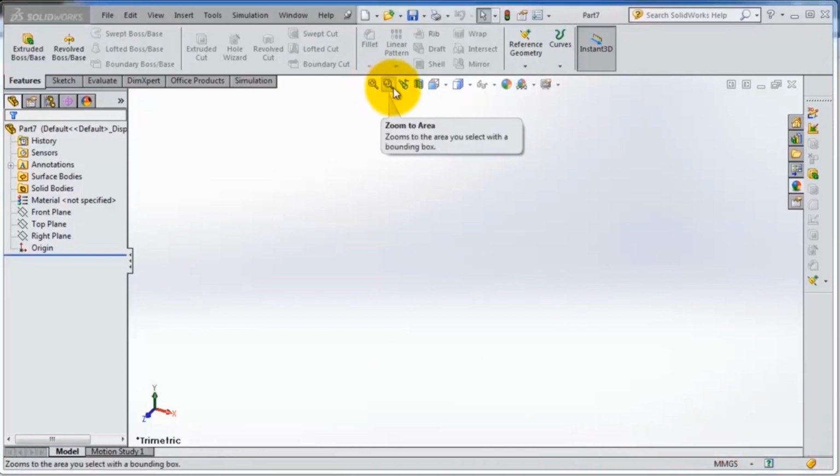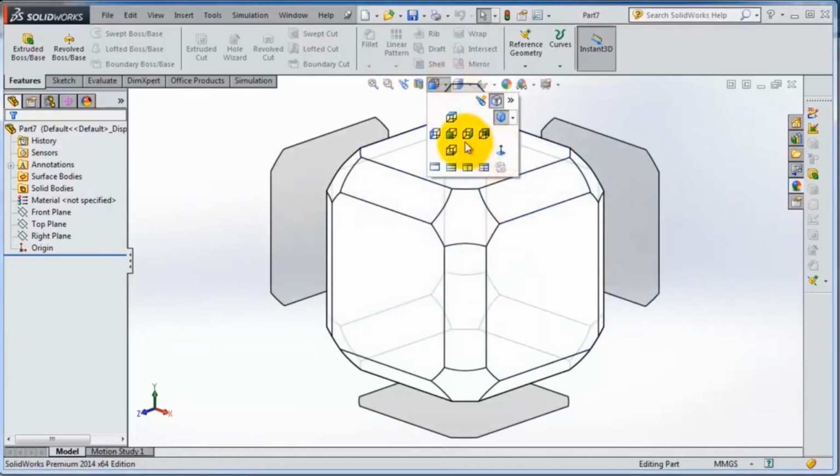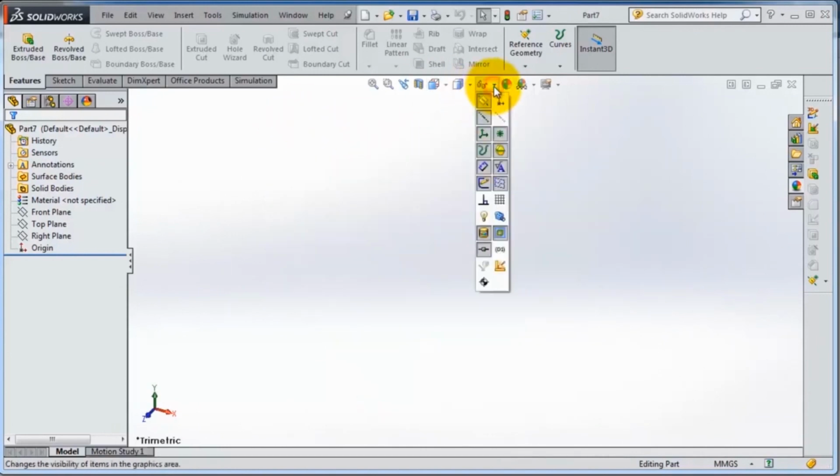There are different icons such as zoom, fit, section view, isometric, normal view and all. Under the glasses we have different visibility options to change the visibility according to our needs.